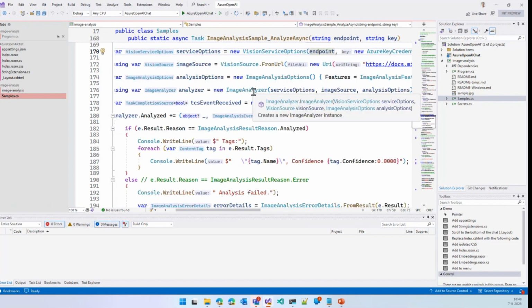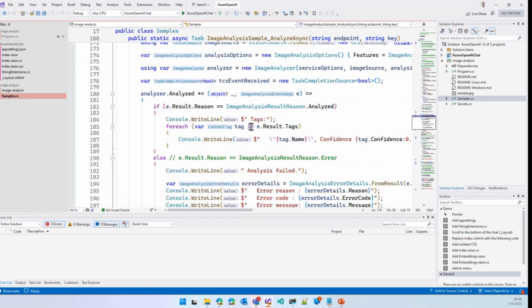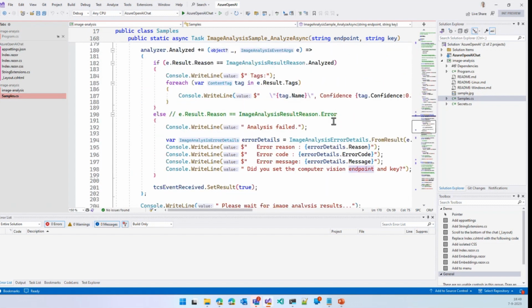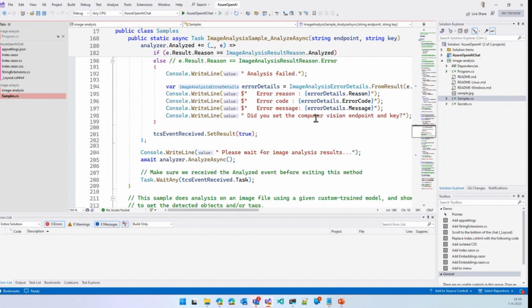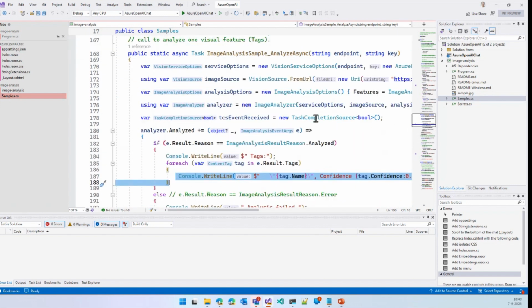So then we just feed all these options, all these parameters into the image analyzer. It waits for the task completion signal, and if it's done, it's just going to parse all those details and write them out here. So it gives you all the tags and the confidence levels. So again, pretty powerful with just, what is it, 25, 26 lines of code. It gives you all these image capabilities.